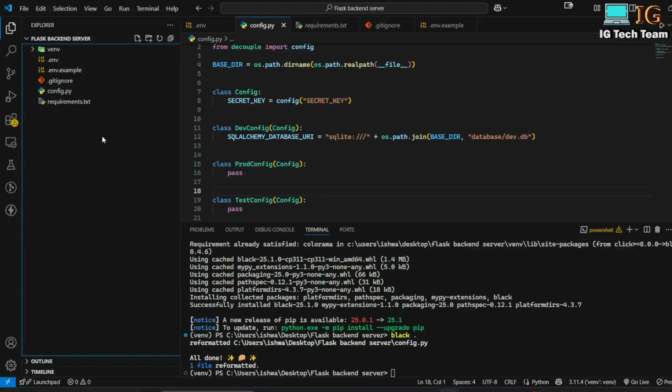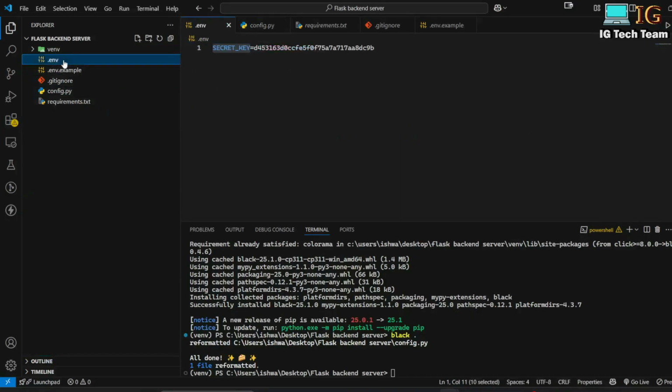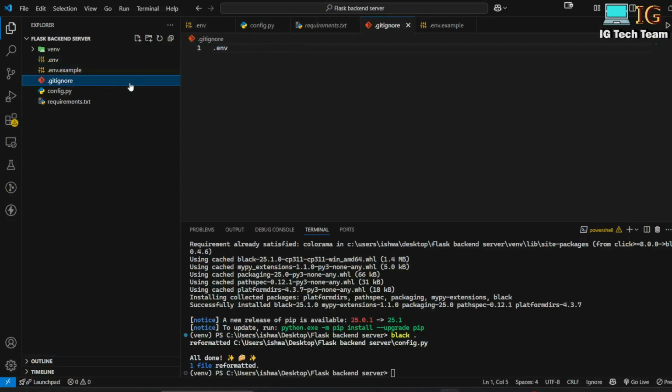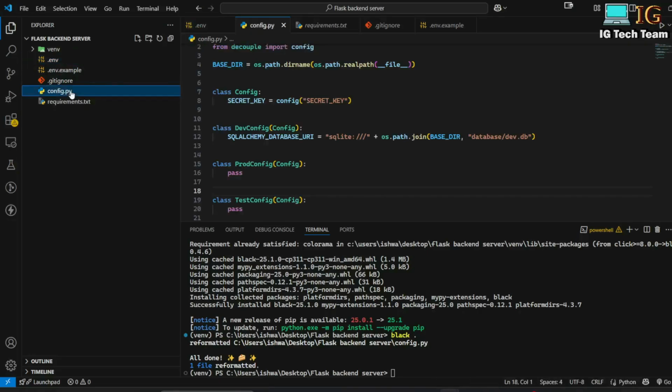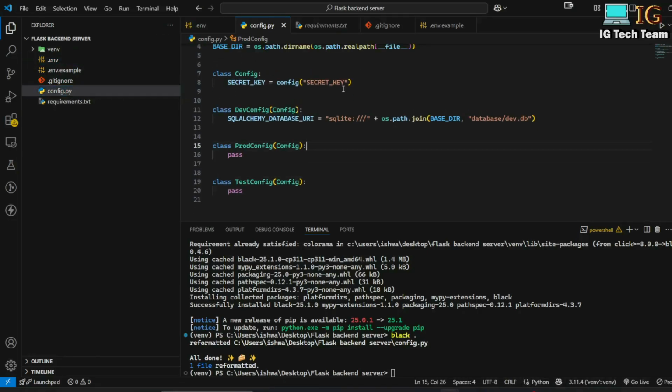Okay, so far what we have done is we have created the environment file. In this environment file we have the secret key, and this is in .gitignore. When you put your code in GitHub, this environment file will not be tracked. That means another person will not be able to see our secret key, because they have to create their own secret key. And this is my configuration file. In this configuration file, I have to put all my configuration. Right now there is only one configuration, and that is for my SQLAlchemy database URI. I will be creating this dev.db database later.